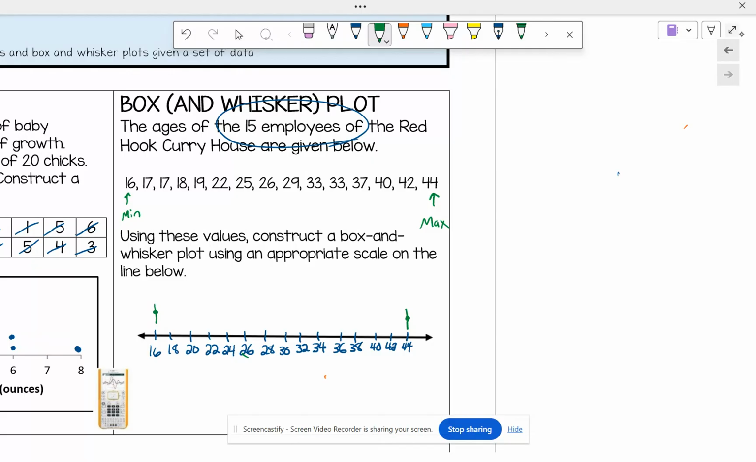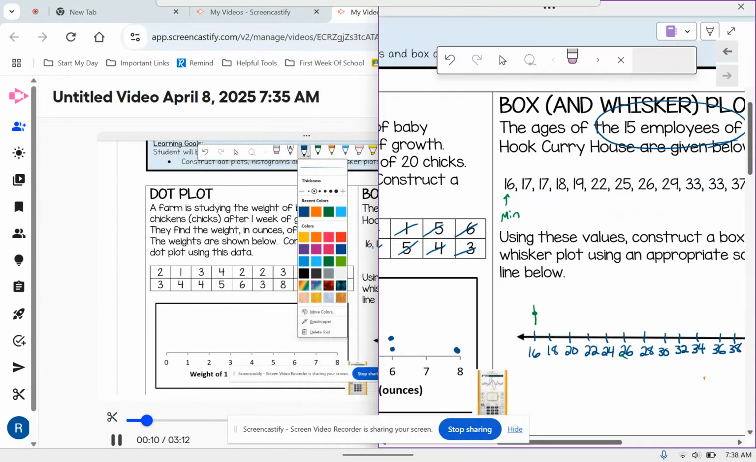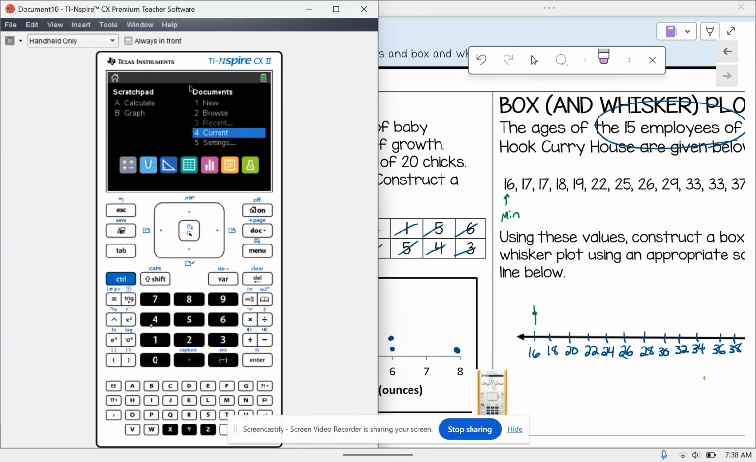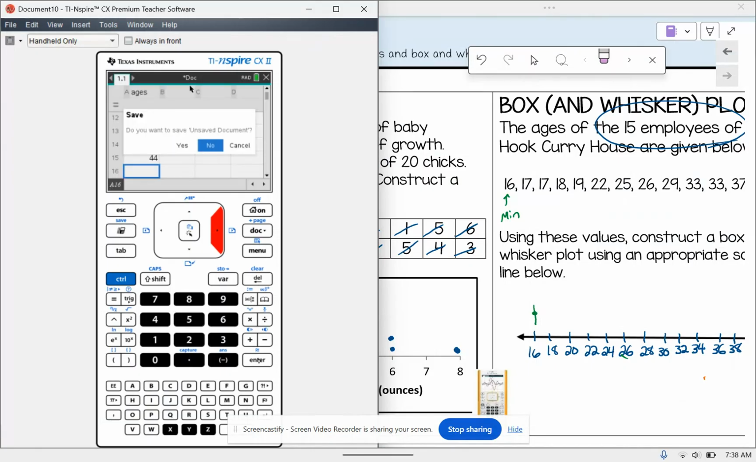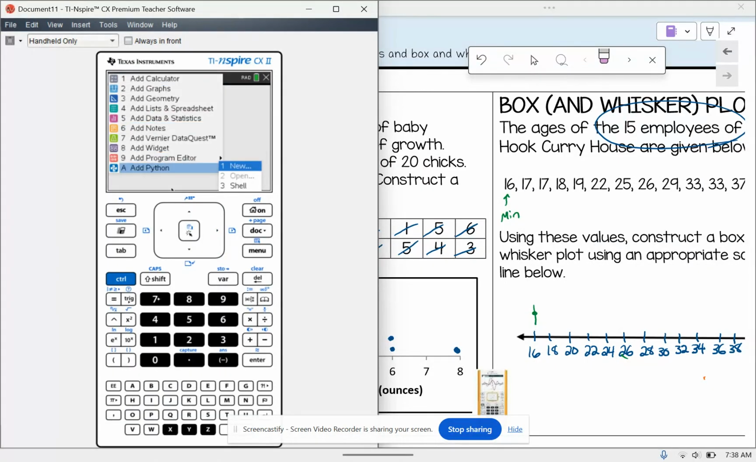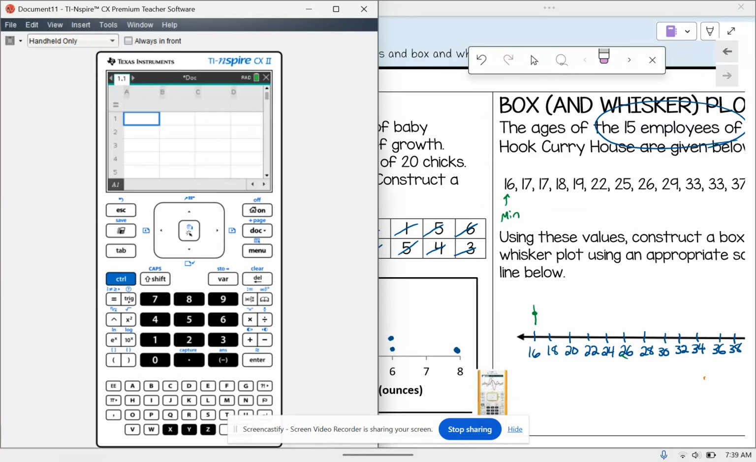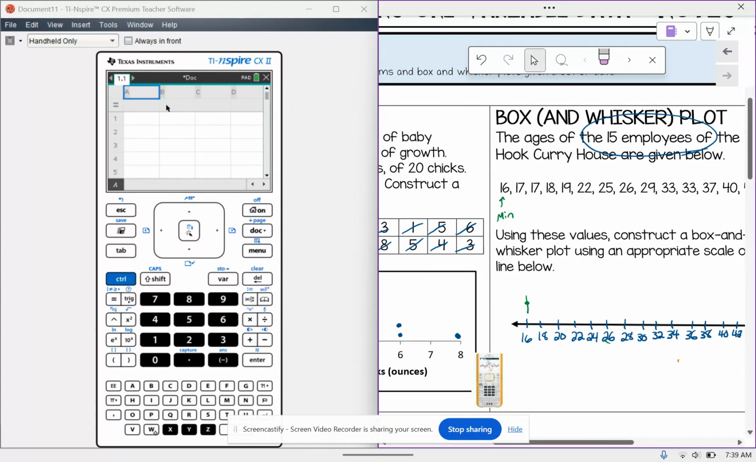So let's look at our calculator now, and I'm going to show you guys how to enter the data in. You're going to go new document. We're going to go to number 4, add list and spreadsheet, and at the top I'm going to name this ages because we're looking at the ages of employees.